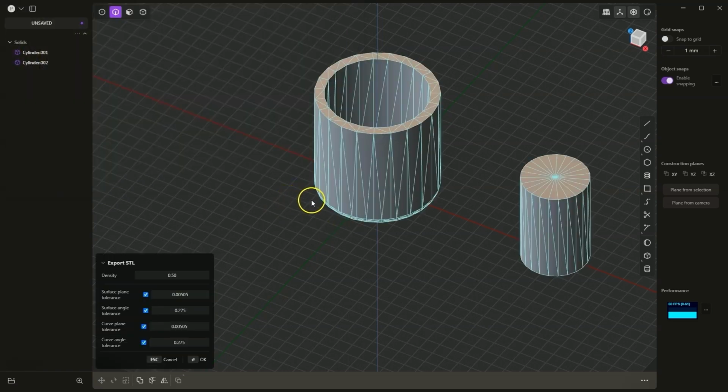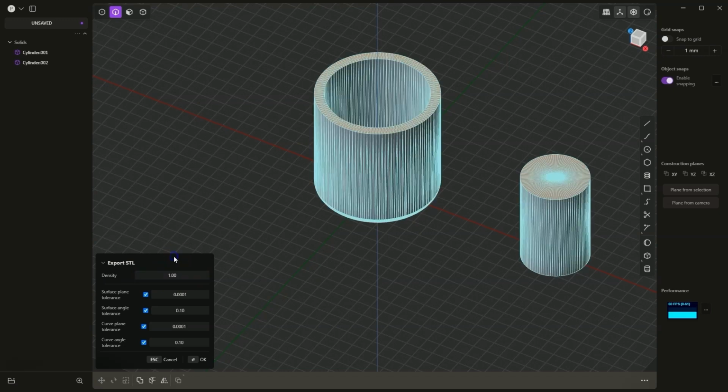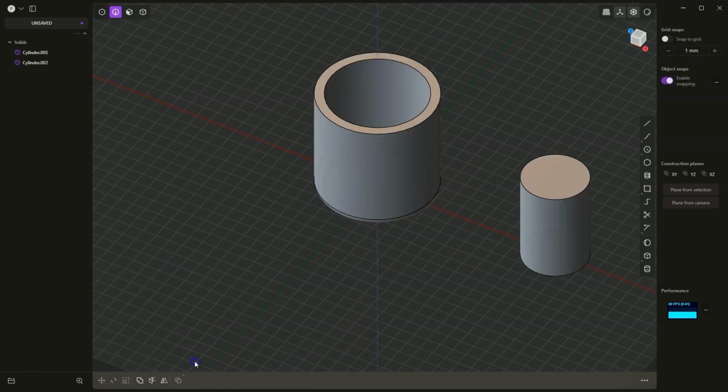The export data appears, and the most important parameter is density. If this model, for example, will be printed on a 3D printer, I suggest setting the value to 1. Notice how the mesh of triangles changed. I click OK, and these models have been exported to an STL file.